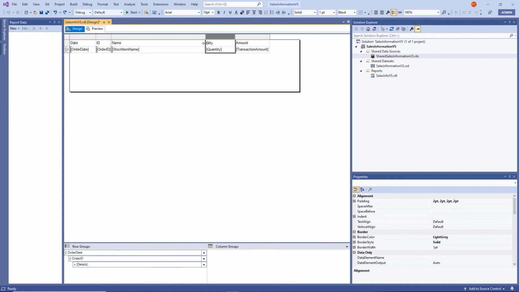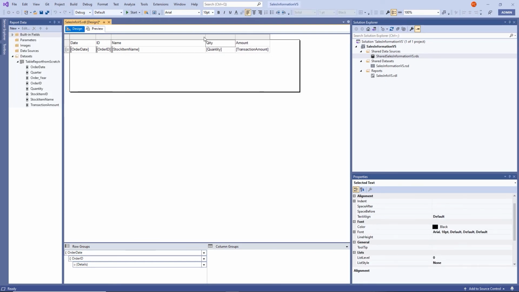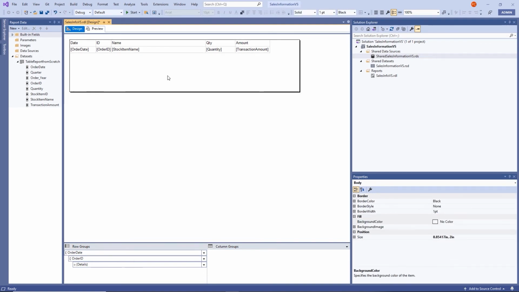I'm going to go ahead and make my stock item name column a little bit wider, and I'm going to correct my typo on QTY. So now this is how you manually do the grouping, by using your grouping pane on the bottom of your screen and dragging and dropping.